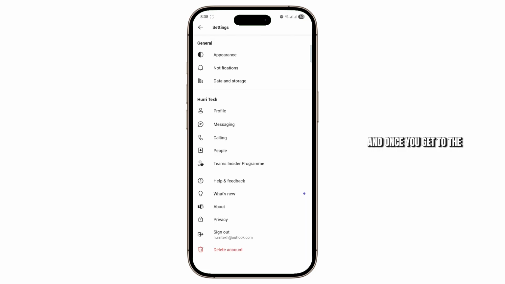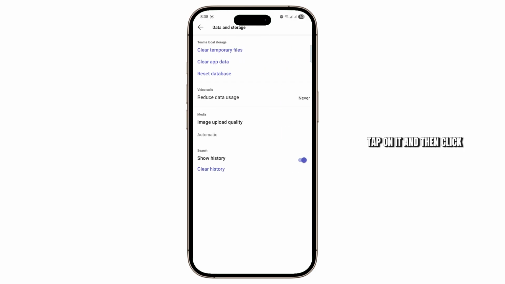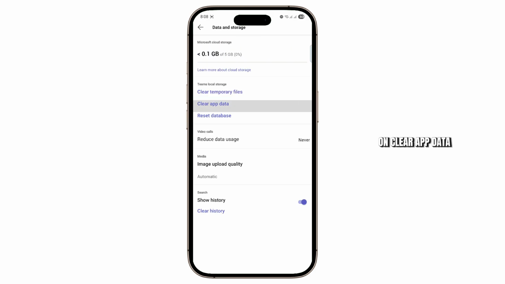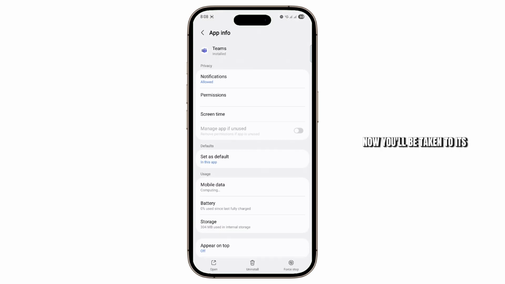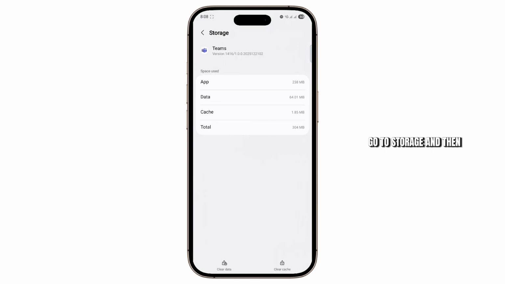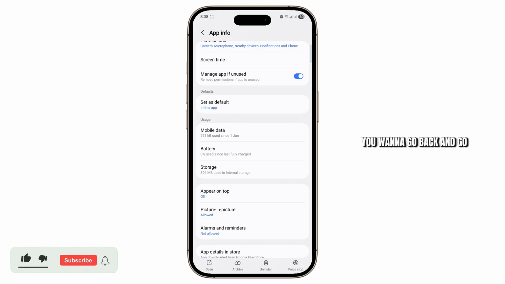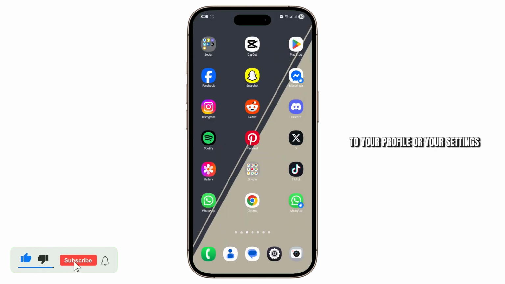And once you get to the settings menu, you will find the option called data and storage. Tap on it and then click on clear app data. Now you'll be taken to its app info where you can clear its app data, go to storage, and then tap on clear data.